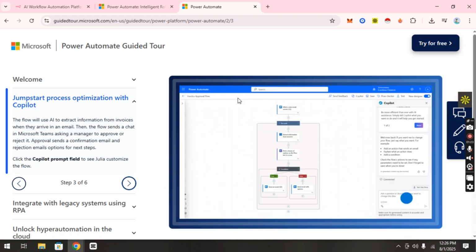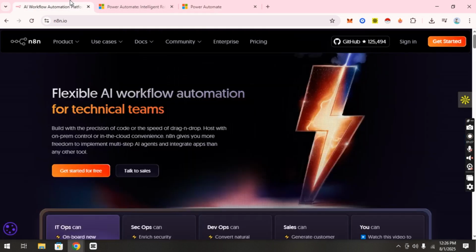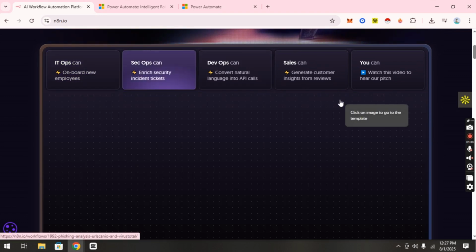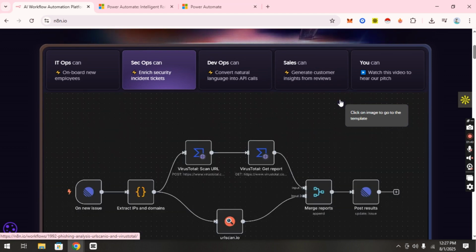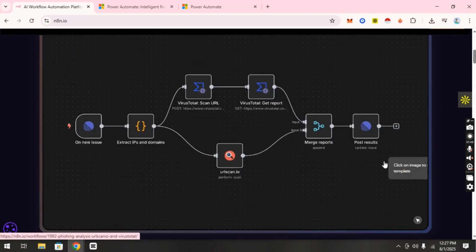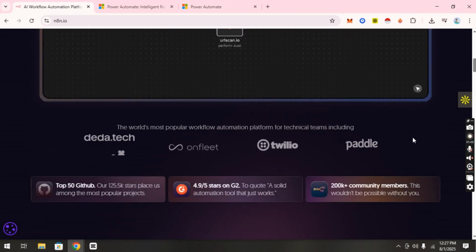But n8n, on the other hand, is the favorite for technical teams or SaaS businesses that want full control. This open source platform gives you unlimited custom node creation, supports local or self-hosted deployments, and can run entirely behind your own firewall or via Docker, which is a major plus for security-focused environments or those under strict compliance.